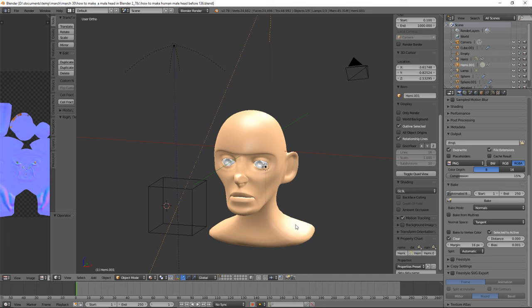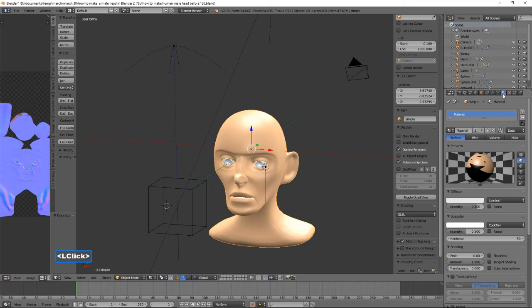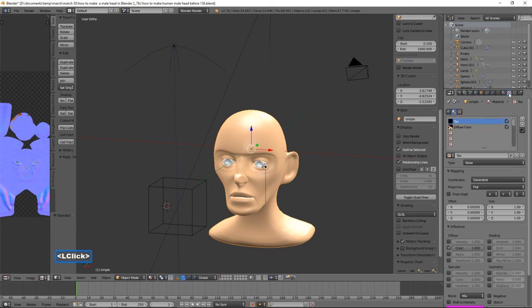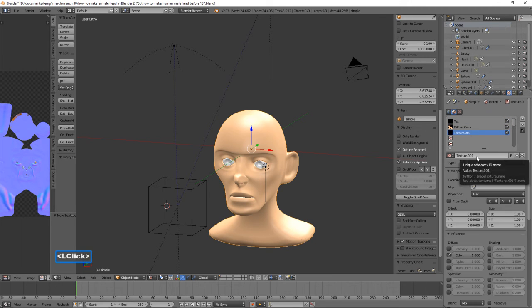Okay, what we're going to do now is click on our mesh right here, our simple mesh. We're then going to click materials. We're then going to click textures. Okay, now we want to bring in a new texture, so we're going to click right here. We're going to click new. Under name, we're going to name this normal map, then press enter to lock that in.